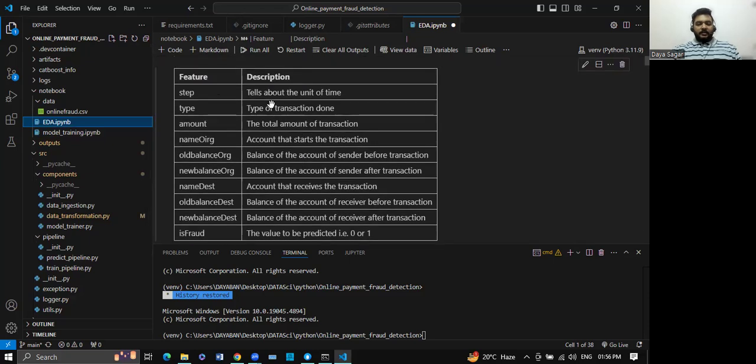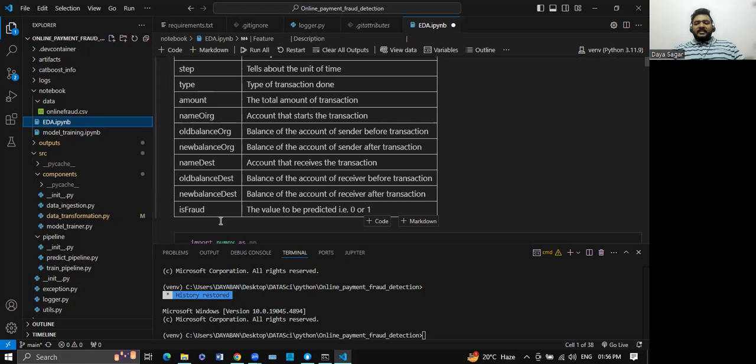Step tells us about the time. Type is the type of the transaction. Amount is the total amount of transaction. We have the name, old balance and new balance in the original account, the name of the destination account, old balance, new balance, and whether this is fraud or not.